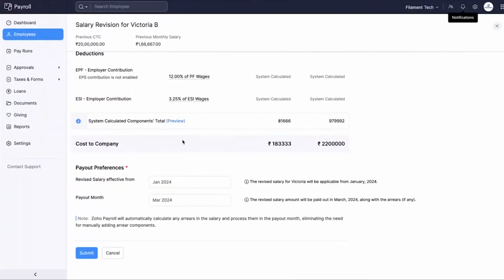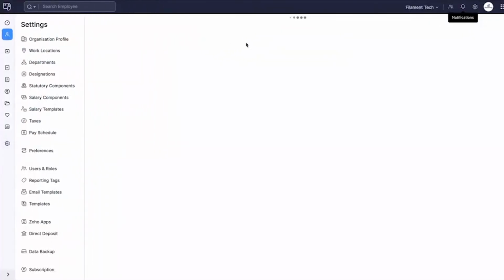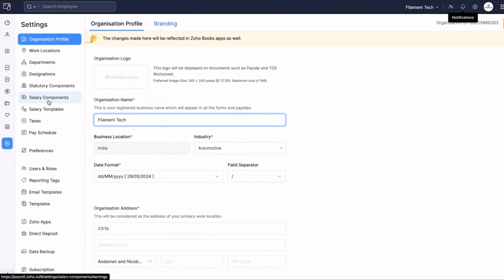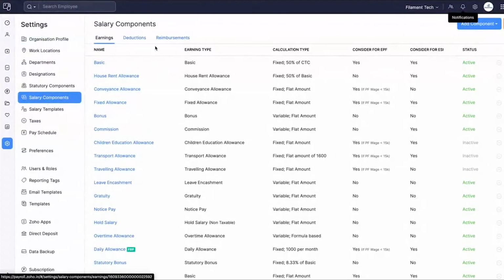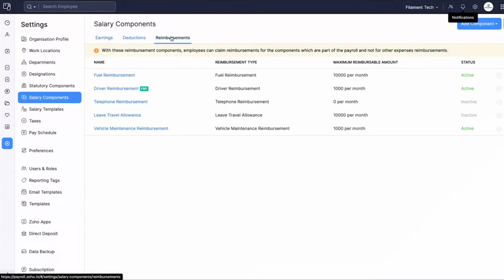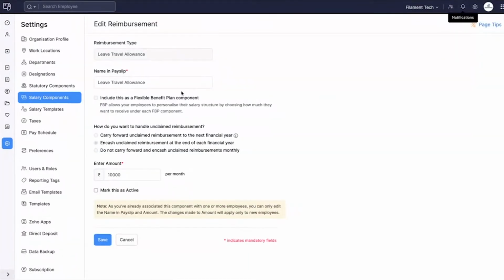So quickly going back into payroll. Once you're here, go into the settings option. Now click on salary components. Here I'm going to be adding LTA as a reimbursement component. So I'm going into the reimbursements tab. And as you can see, leave travel allowance is already present in this particular page. So just clicking on that, you will see the leave travel allowance component's configuration in this page.